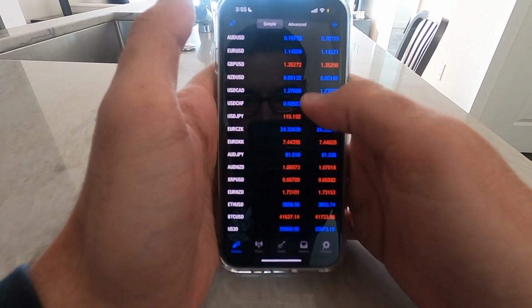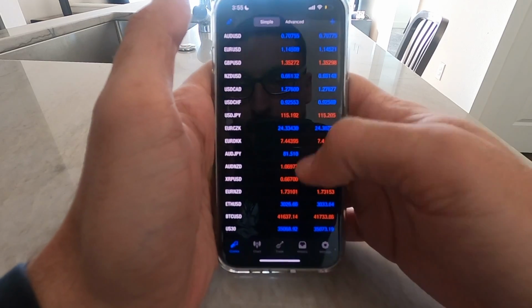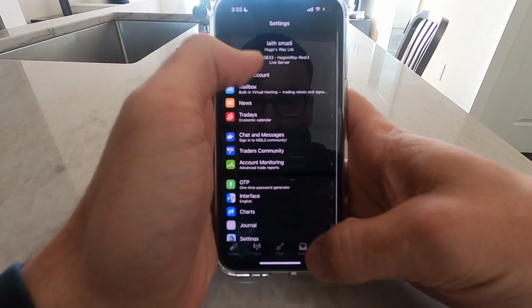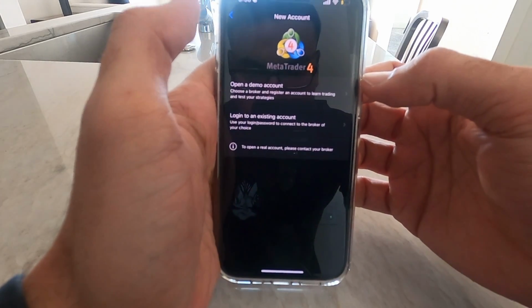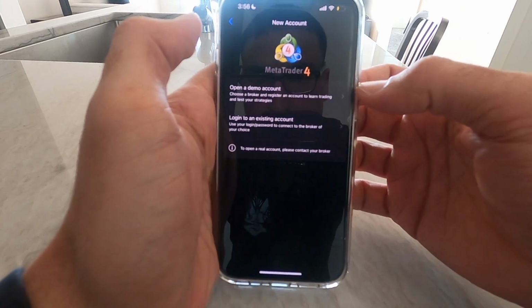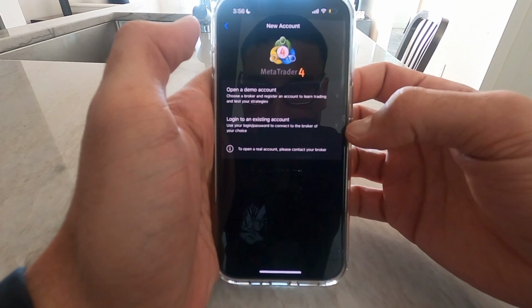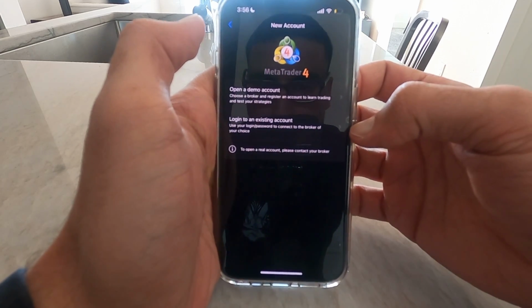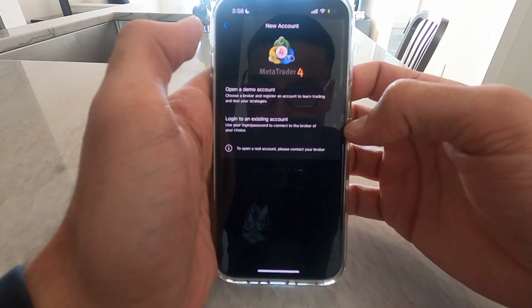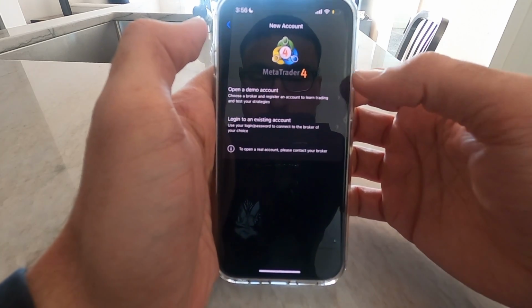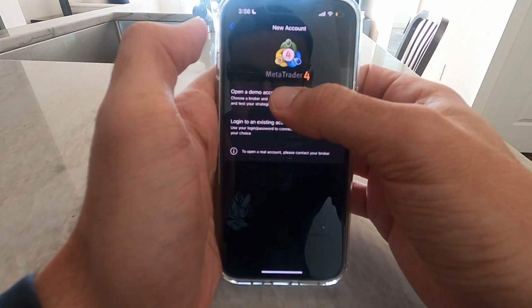Now, if you're just now using MetaTrader 4, the very first thing that you're going to be greeted with is this window right over here. And you're going to have two options. You're going to either set up a demo account or you're going to log into an existing account. If you already have a broker, they've already sent you some login details. You're going to come here and log into that existing account. But if you're brand new, we're going to go ahead and set up a demo account.